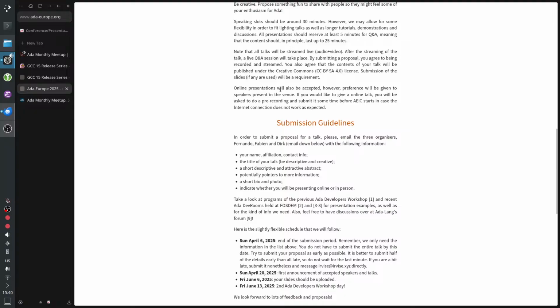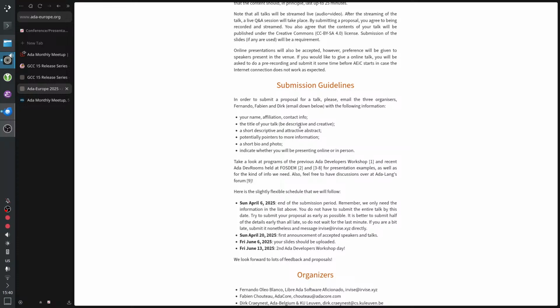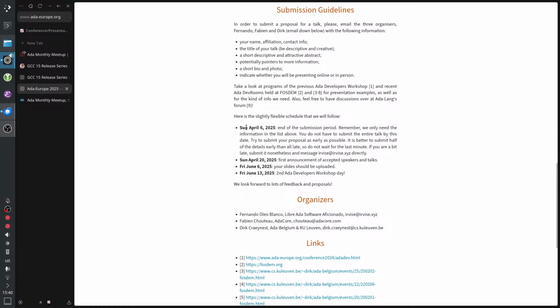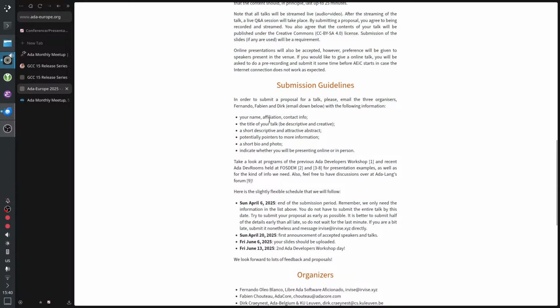The cost is not huge, don't get me wrong, especially for what you get, like a full meal, but still we would like it to be as accessible to everybody as possible. So yeah, please make sure that if you would like to present something, you send an email as soon as possible with the requirements that we list here.